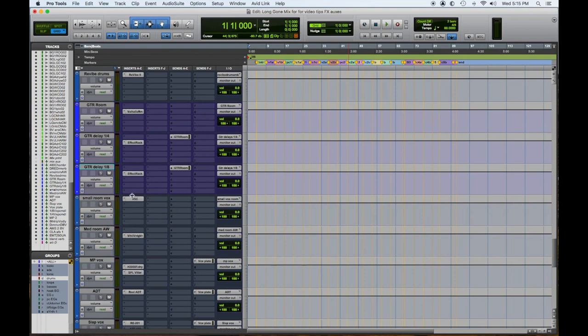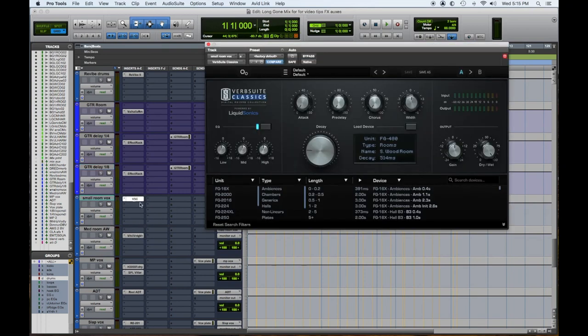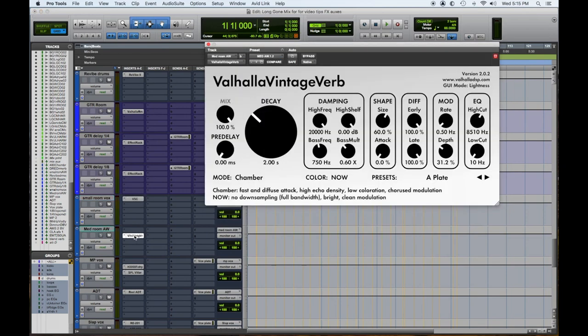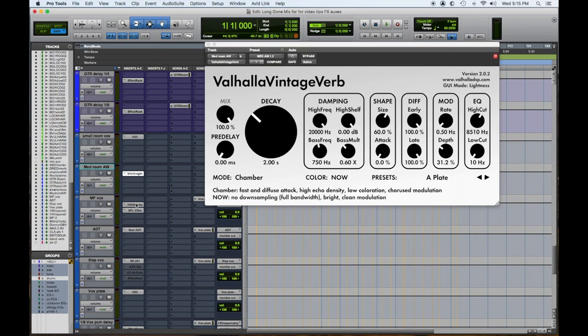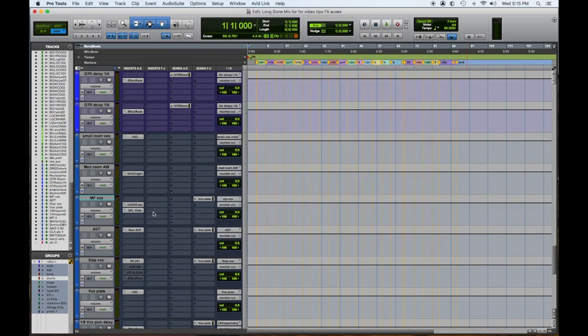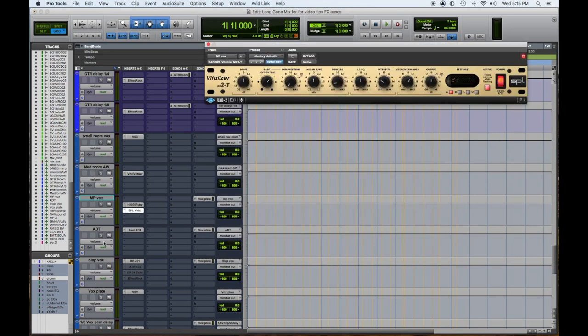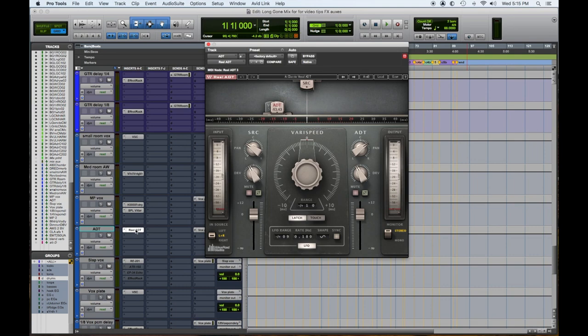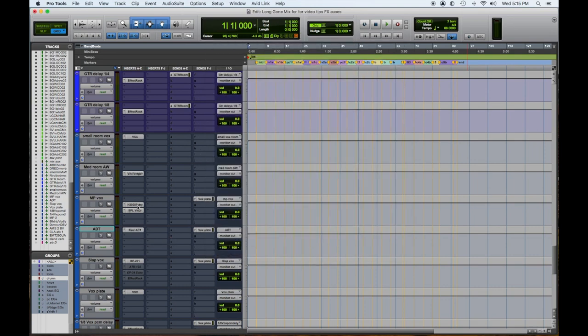Then for vocals, I have a lot of combinations. I have a small wooden room, which is nice for the dry parts of the song. I have a medium-sized room, Valhalla Verb, which I can use for vocals or music. Then a micro pitch shift setting. I love my old Eventide harmonizer. I spread that out a little more with the SPL Vitalizer. Then I have this vari-speed available for a nice tape doubling type of effect.